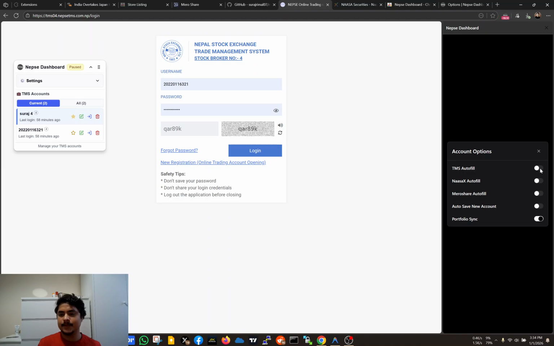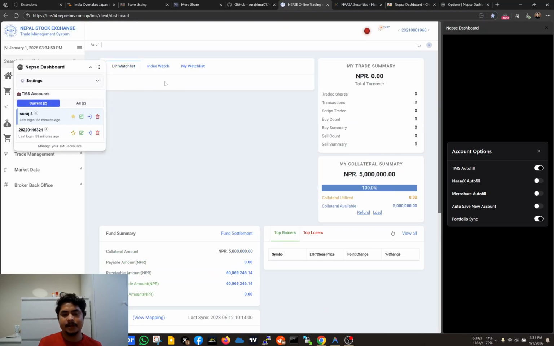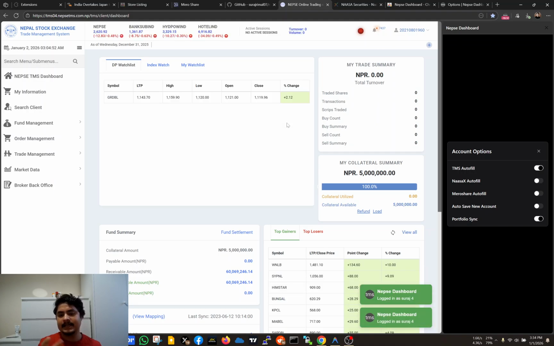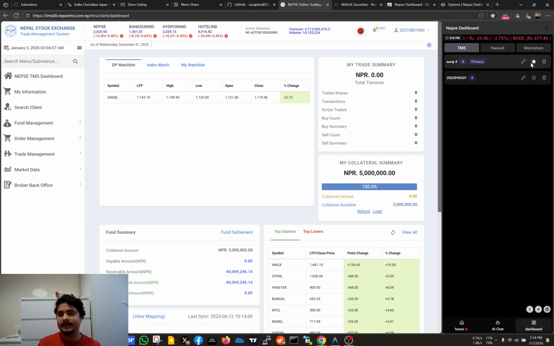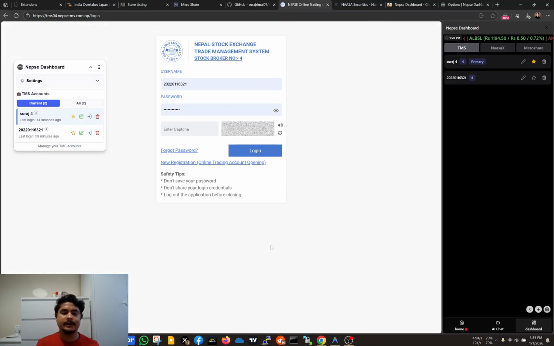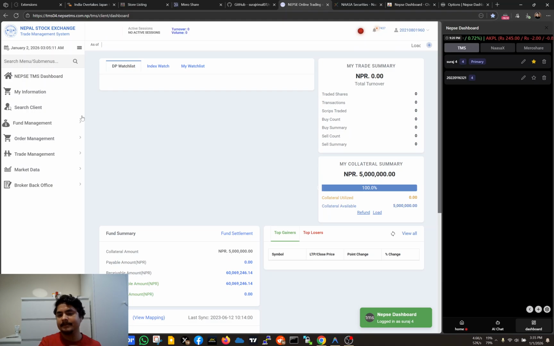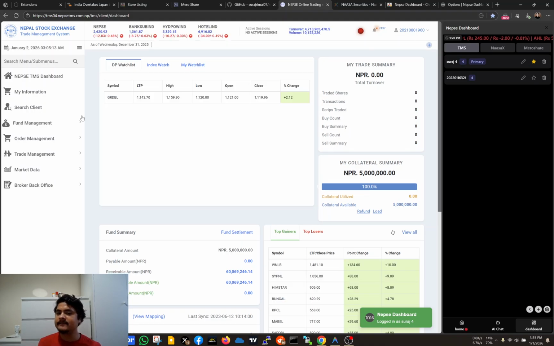Once you enable auto login, let's refresh for it to take effect. You notice that the captcha was already filled in, and the account you chose as primary logged in automatically, right? So yes, that is how it works. It allows you to switch accounts. If you have an error in the account, you can update the account, you can update the password, you can add a new account, and it automatically picks up all those things.